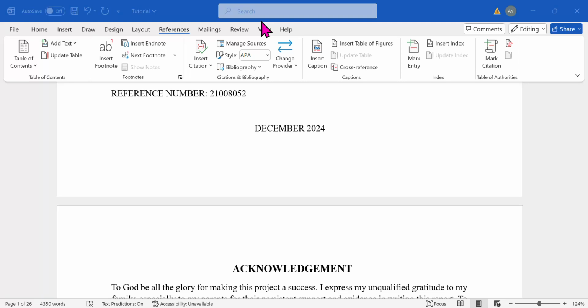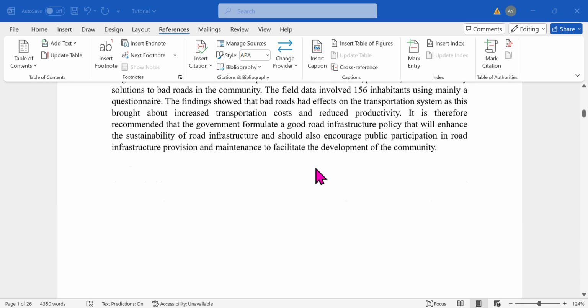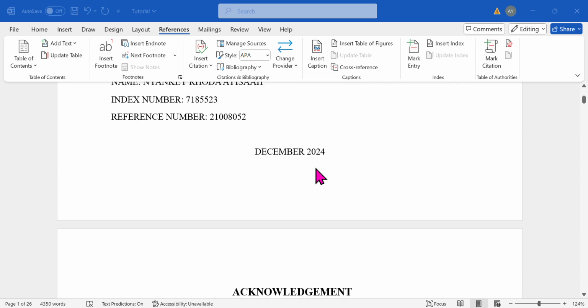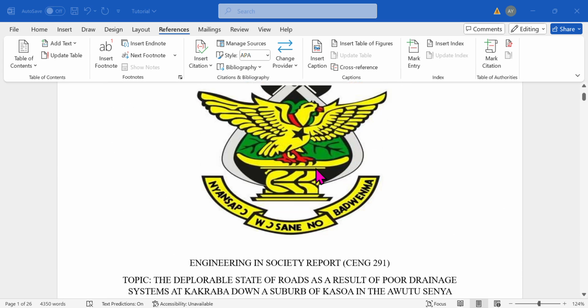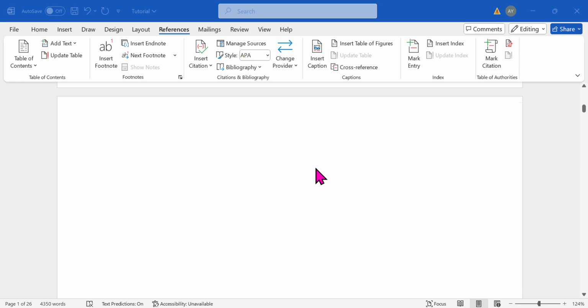I'm going to take you through the process of generating your table of contents and your table of figures. Usually, people tend to type everything one by one, and that's not the right thing to do. If you're having a 1,000 page essay, or let's say a 1,000 page report, are you going to type everything one by one? No. So, let's go through the process.